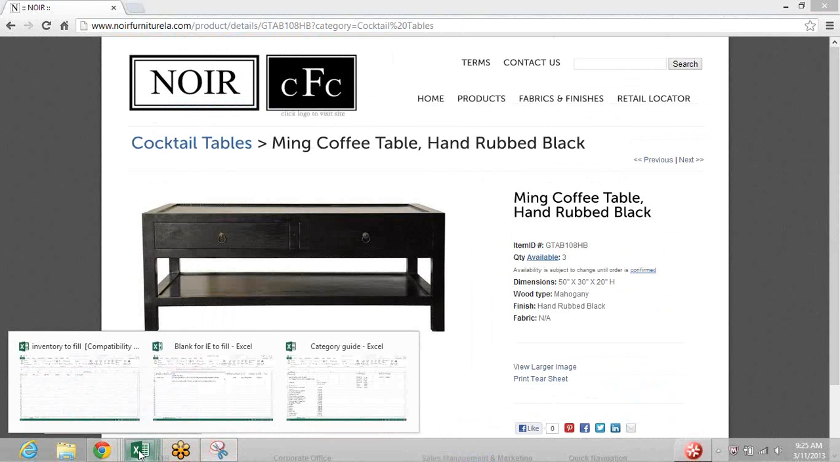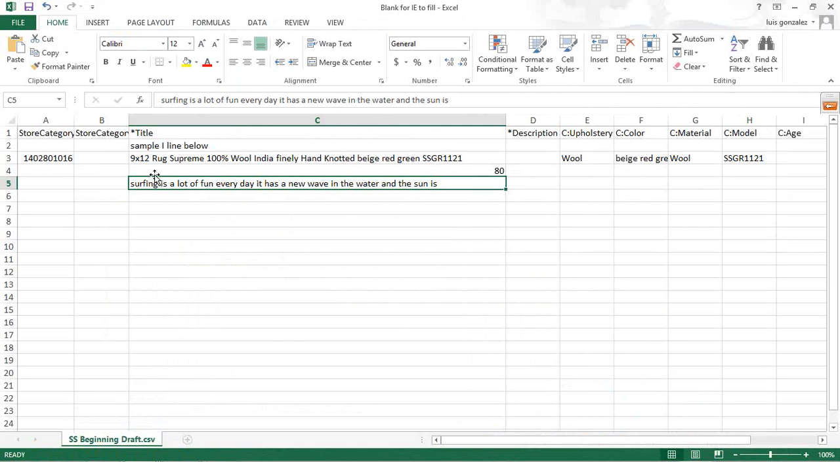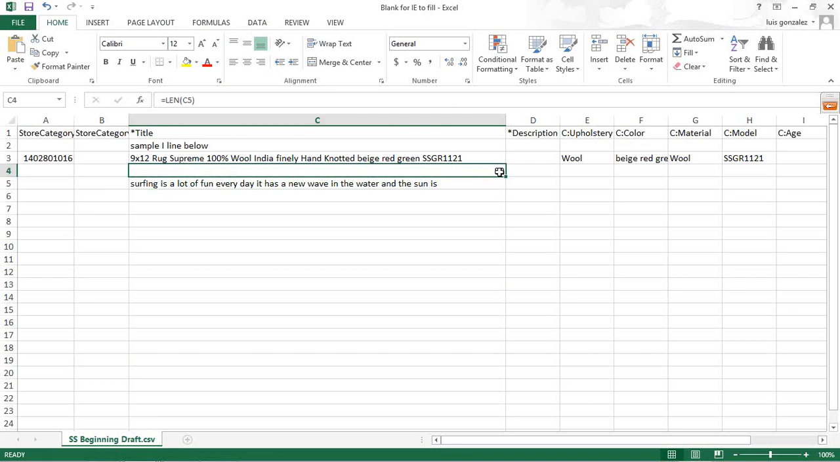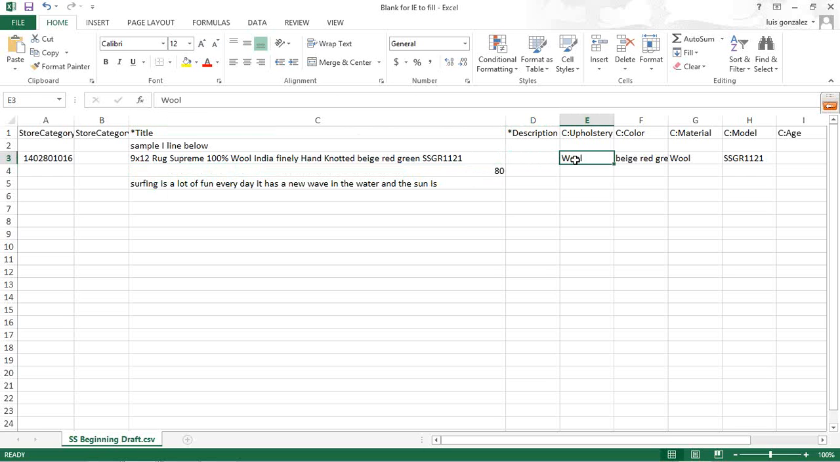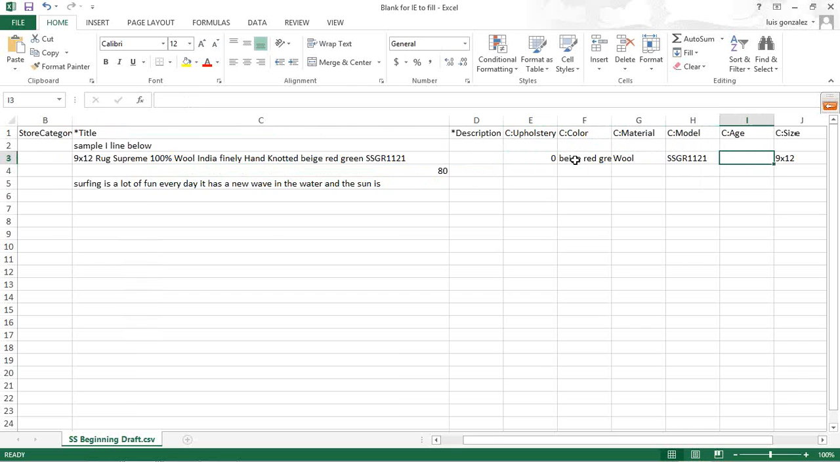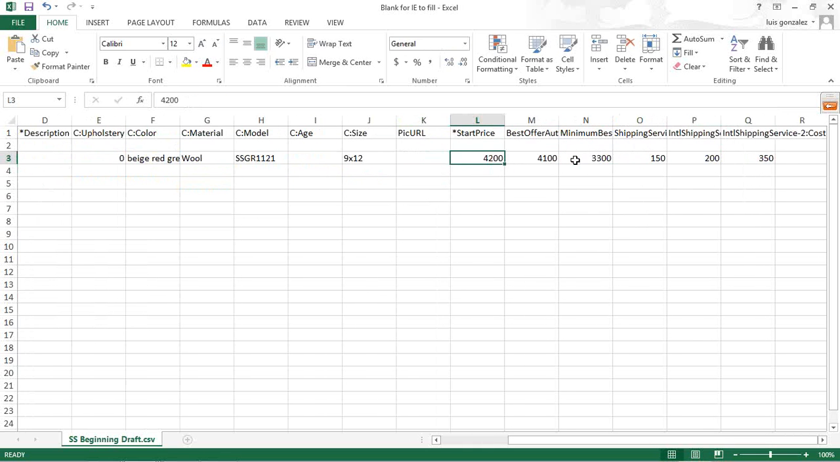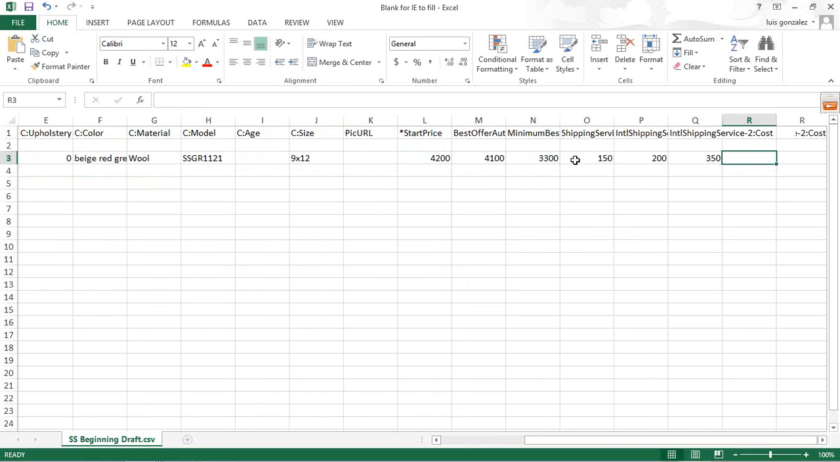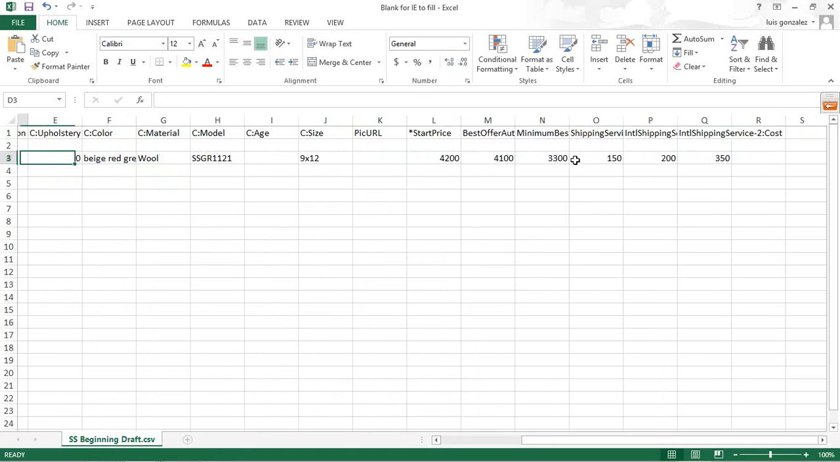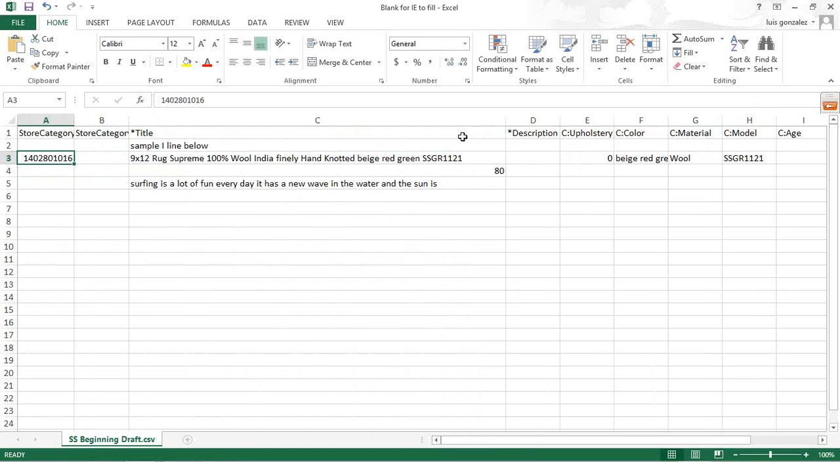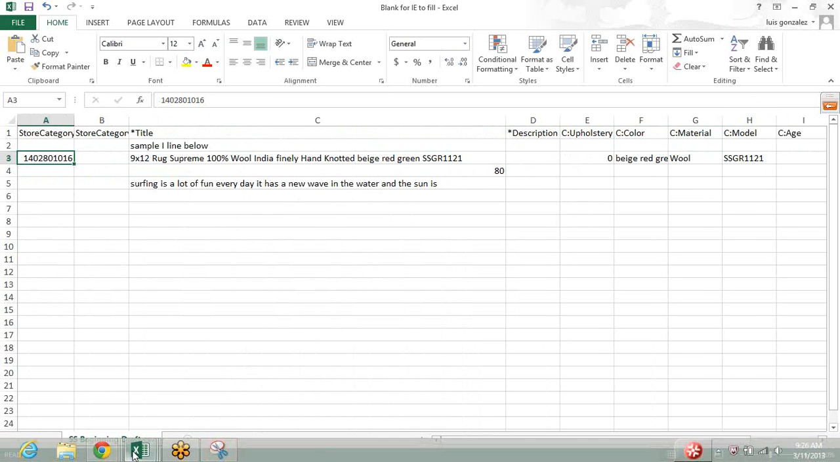Next, you're going to need a blank inventory to fill the title, which is 80 characters. Okay. Which will have things like upholstery descriptions, colors, materials, age, size, starting price, best offers, and shipping fees. Okay. You're going to need this. This is called a blank form for ICE to fill out.